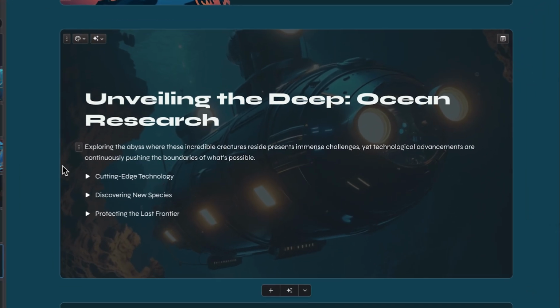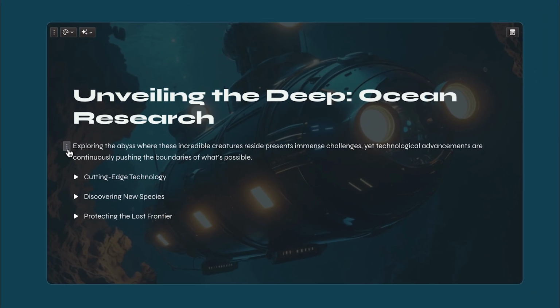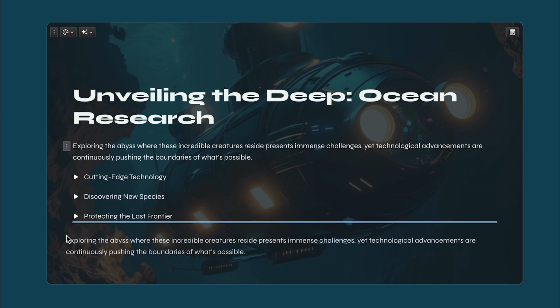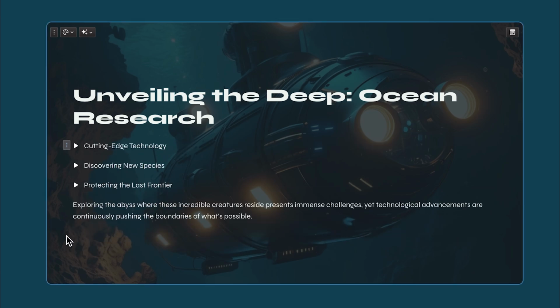Gamma makes it easy to reorganize your content by allowing you to drag and drop blocks into new positions without disrupting the format or content, unlike other platforms.